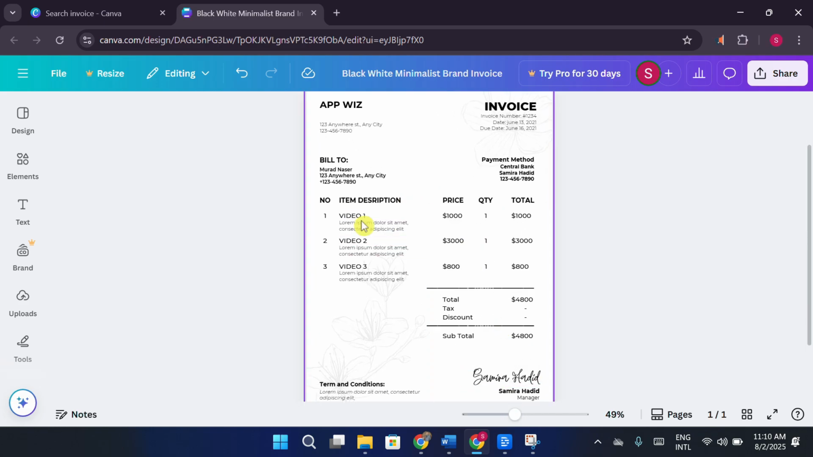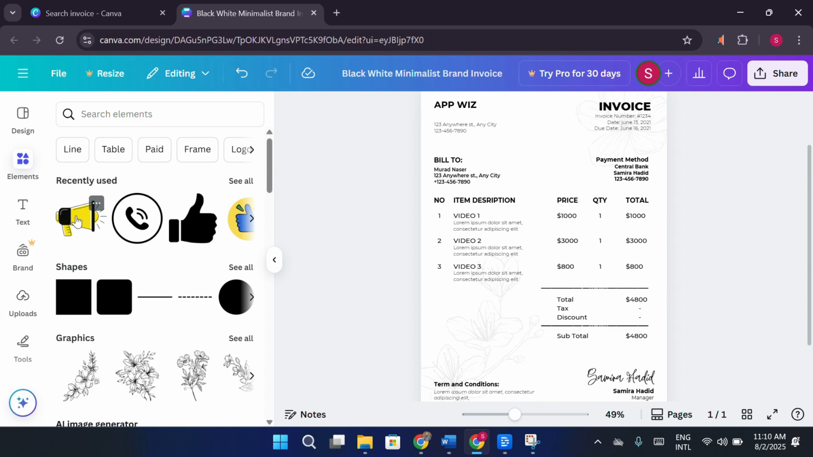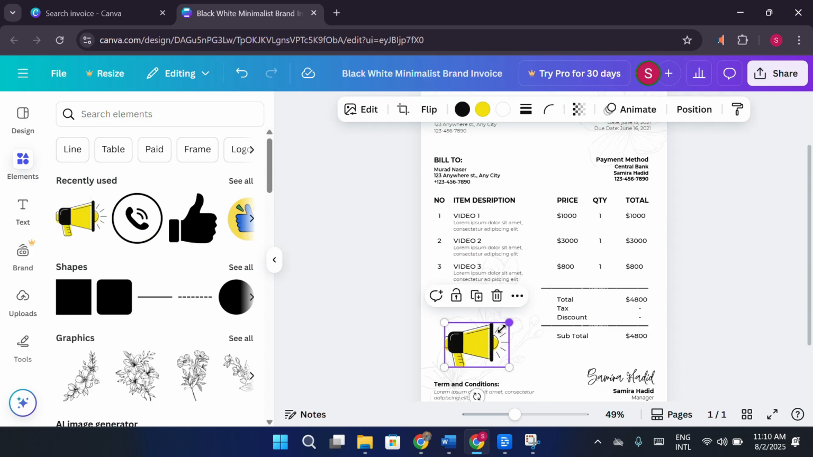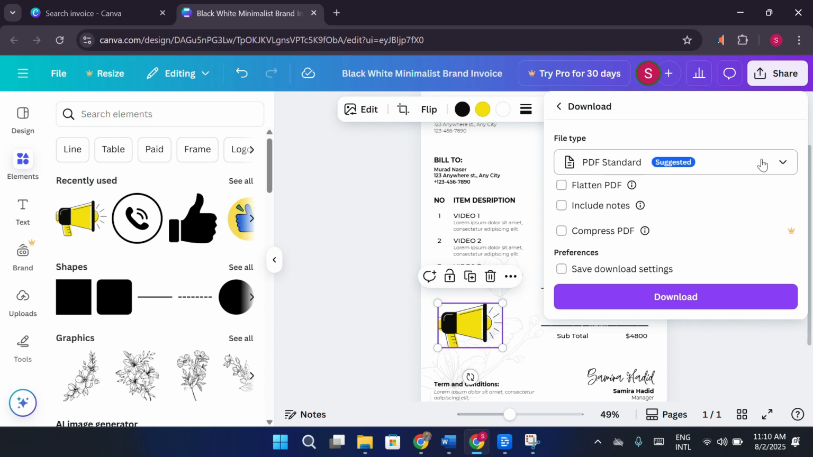Use Canva's brand kit to apply your colors and fonts, keeping the design consistent with your business identity. Once you're done, click on Share, then Download, and save it as a PDF for easy sending.